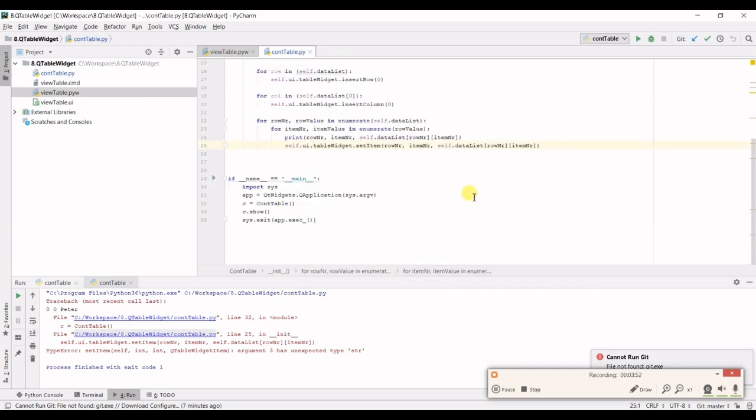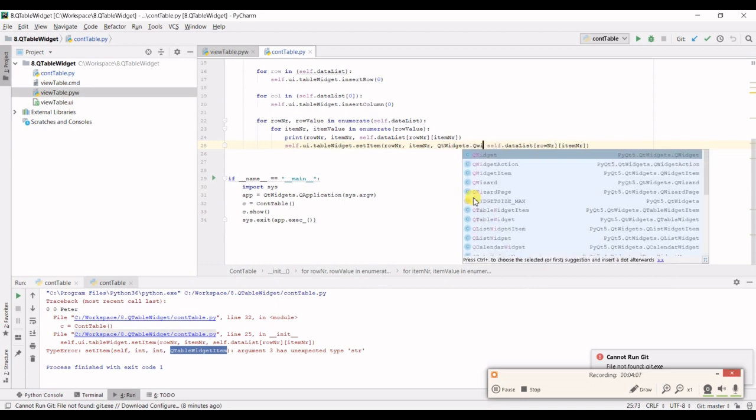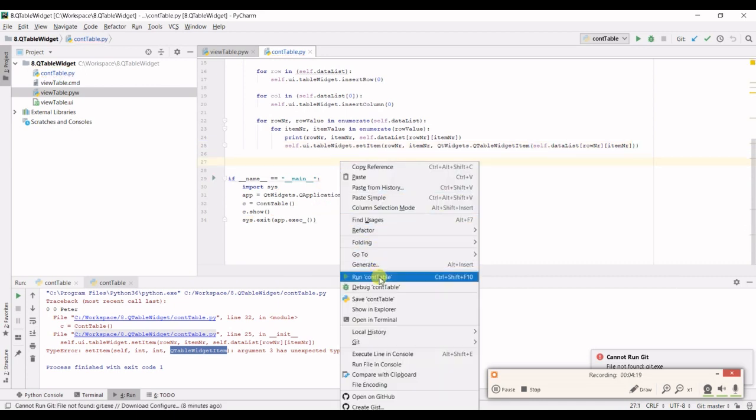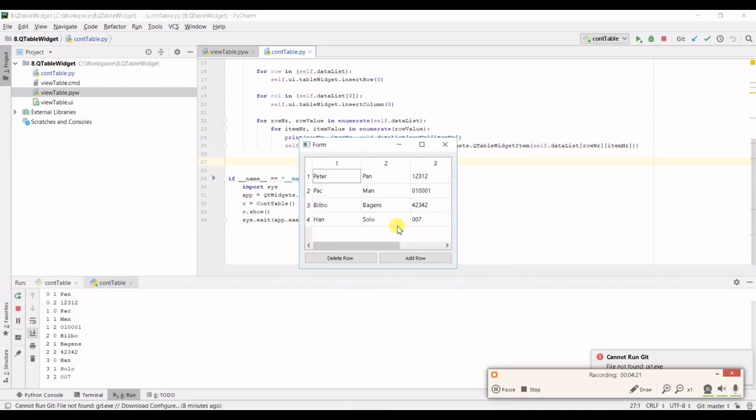And I forgot to convert this to a QTableWidget item. Currently the program sees it as a string, so we need to type QTableWidget item. So we can just do an explicit conversion, and let's see if that runs now. And there you go. There's the table and everything is populated.